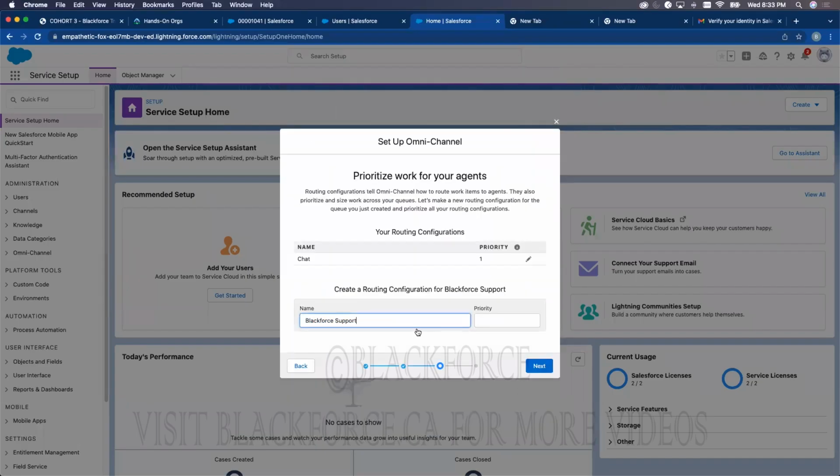Now I go to next. This is very important, the routing configuration. So you're setting up the routing configuration and it's asking you to create a routing configuration for Black for support. This is the priority. Remember what I said? Routing configuration tells Omnichannel how to route work items to agents. They also prioritize and size work across your queue.